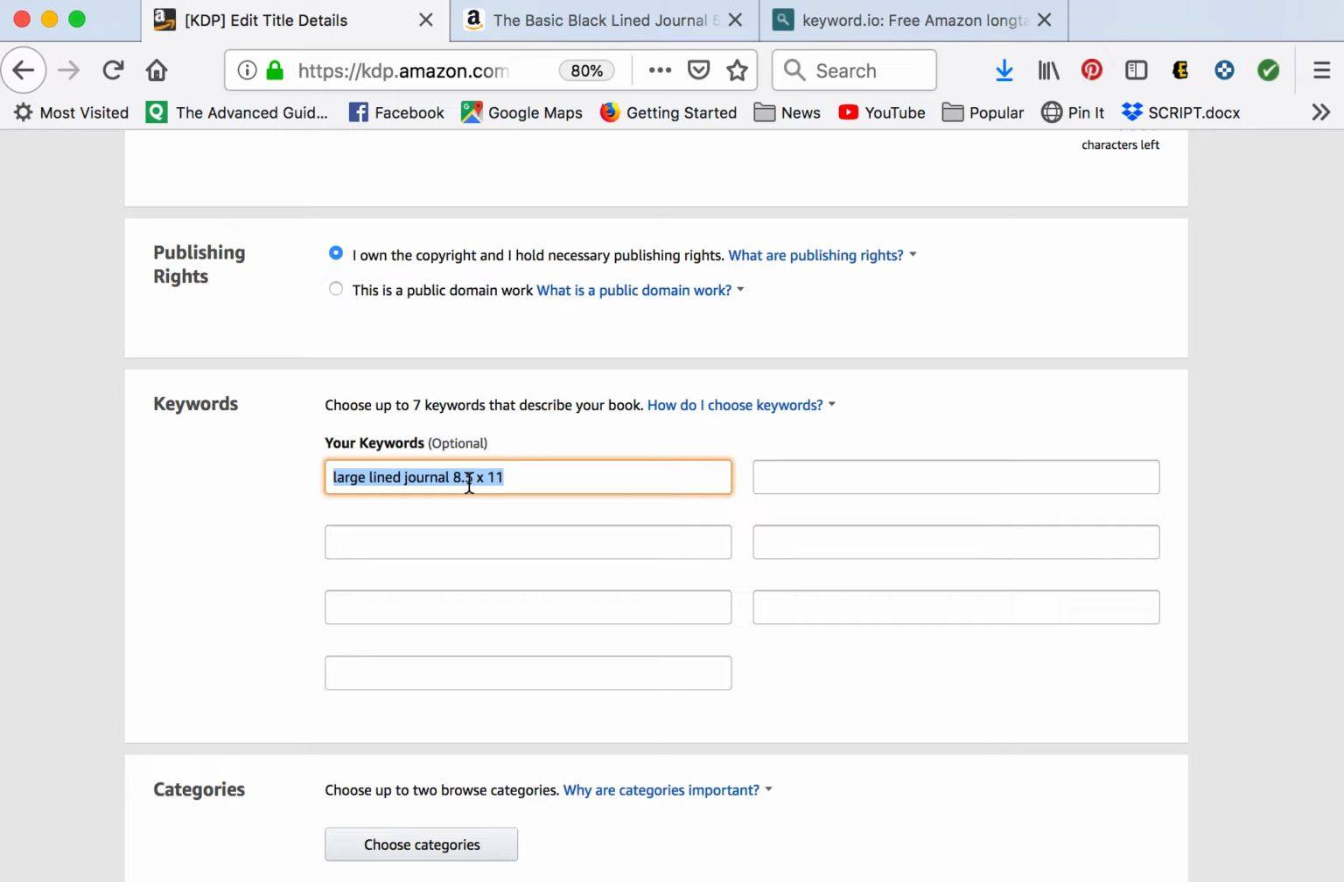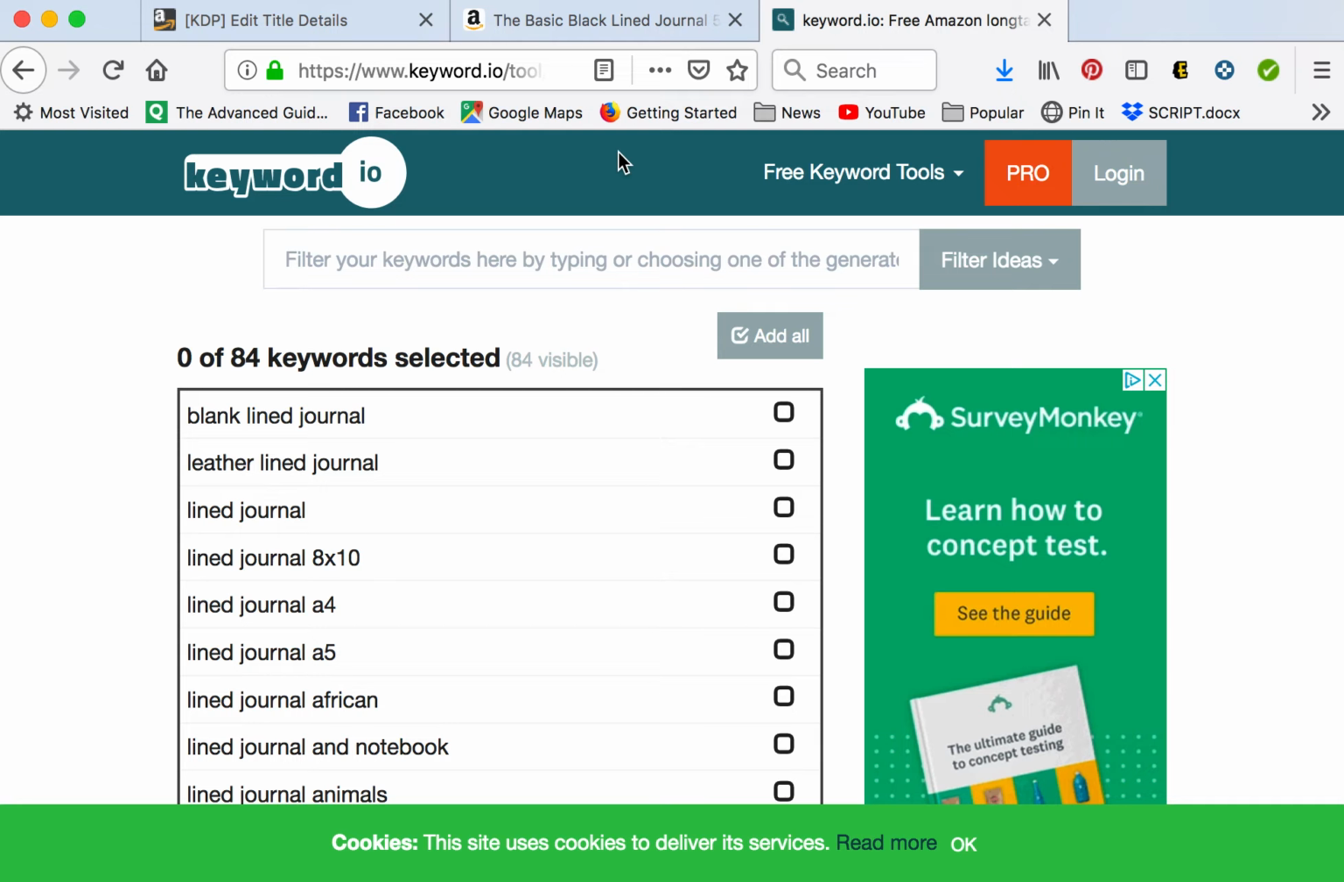Okay. Or maybe I want to do small lined journals to write in. That also passes the 3 R's. That's on the list that I gave you. I could do that. Okay. So whatever your keywords end up being, put them here. If you don't have 7 and you want to fill this up, what I would do is go somewhere like keyword.io. Keyword.io is a tool.